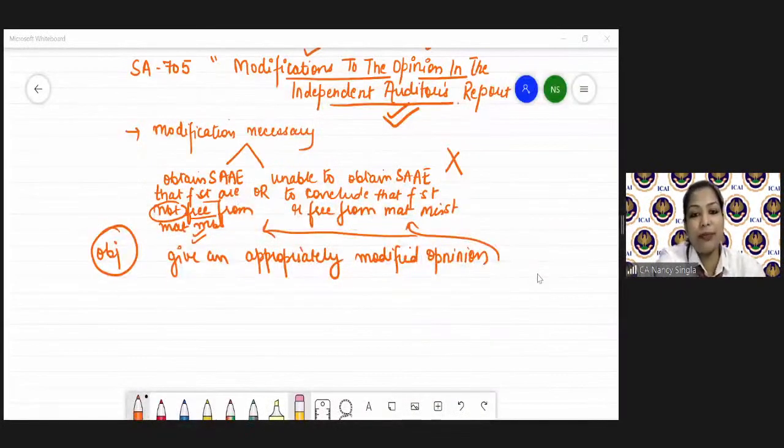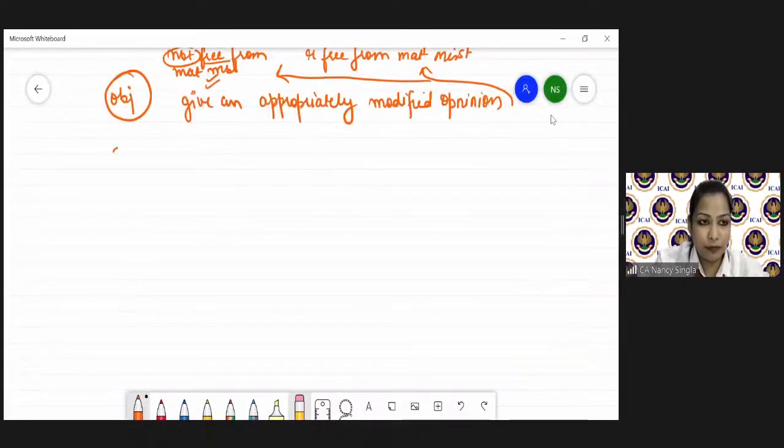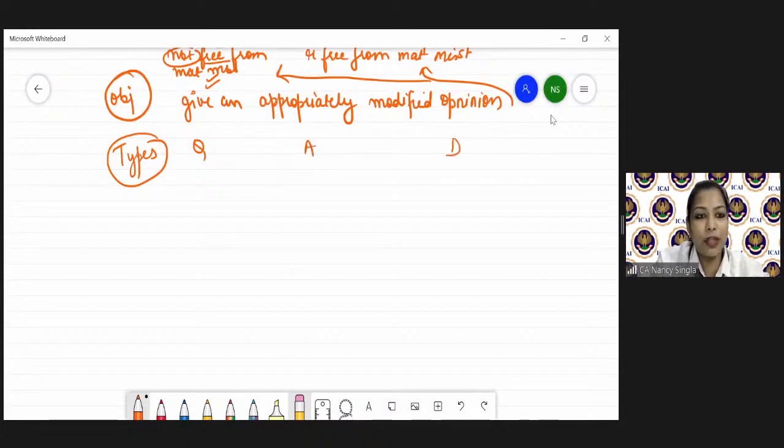Now, what kind of modification? Modification is what? A kind of condition is added. So there are three types of modified opinion. What are the types? There are three types. I call it as QAD, that is qualified, adverse, and disclaimer of opinion.